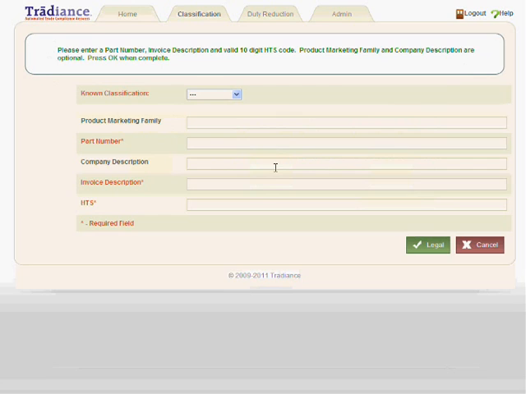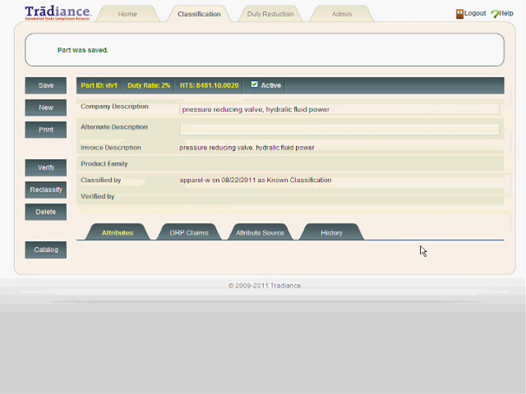Now, when I document a new part, I can select from the list of known classifications. I enter the part number, but the HTS code and invoice description have already been filled out and cannot be edited. These are pulled directly from the information that I entered earlier. When I save the part, all my legal backing is copied over and included with this part record.